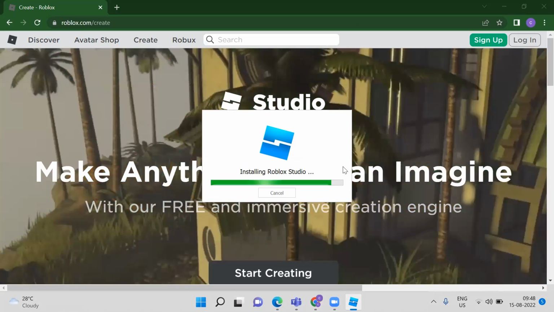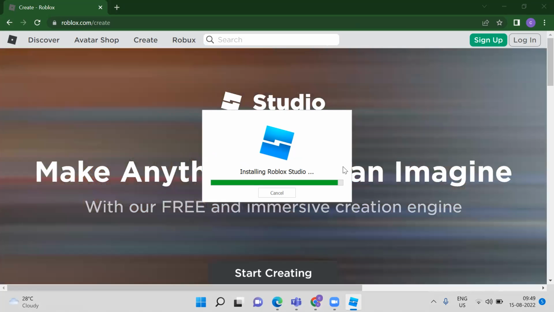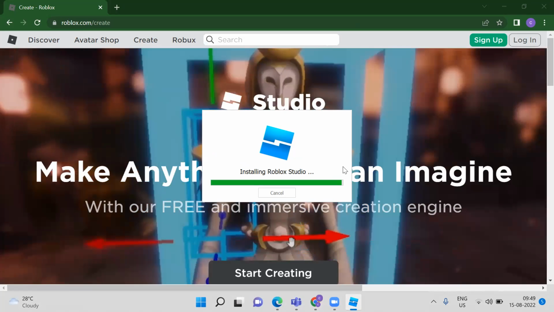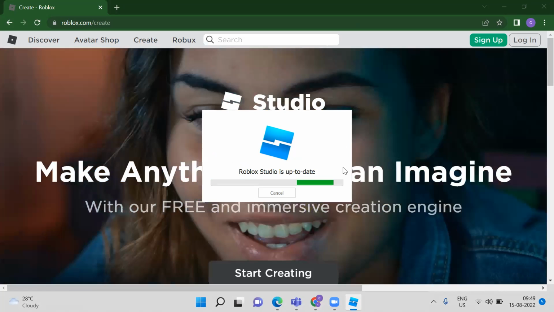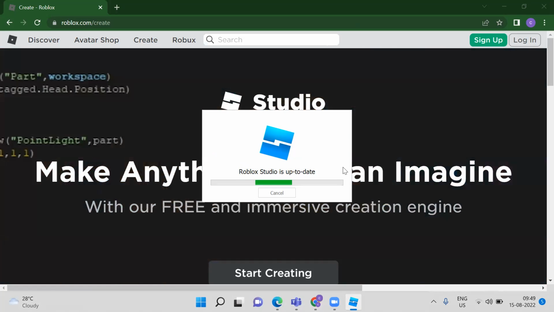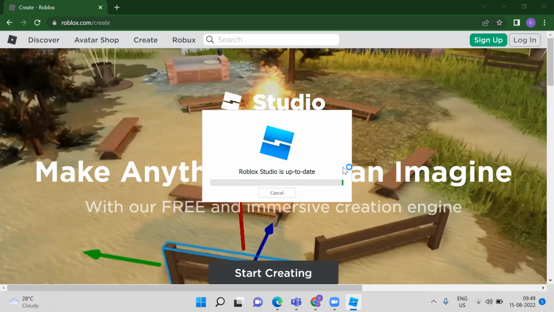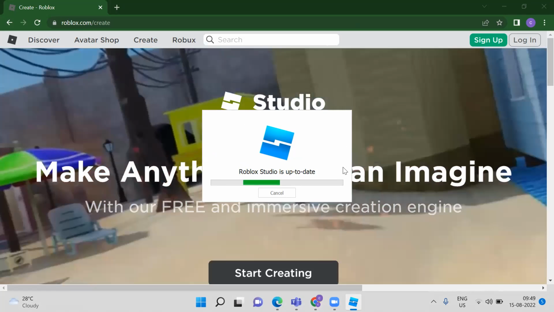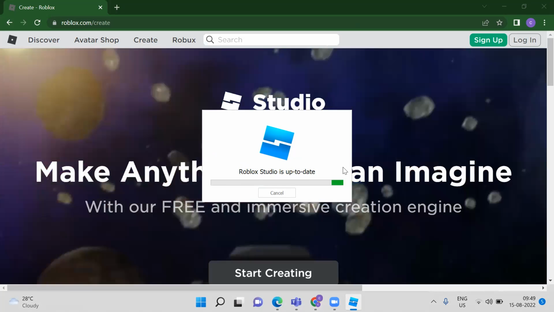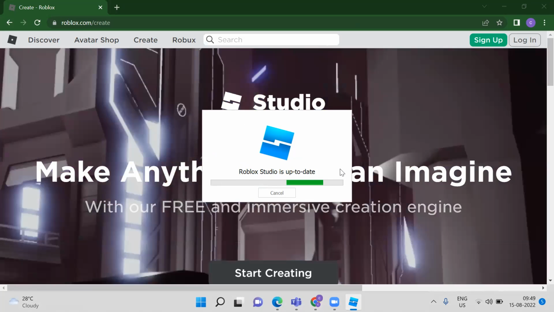And if you install Roblox inside your laptop or computer, your computer might sometimes slow down because this is a very heavy software. Okay, so no need to worry about that if your laptop gets slow or anything, no need to worry about that.